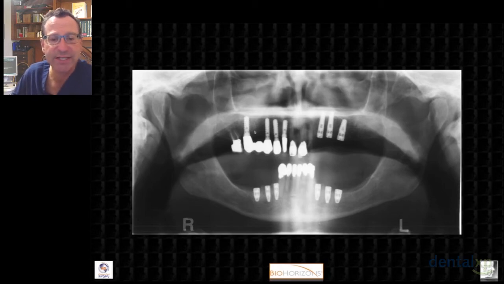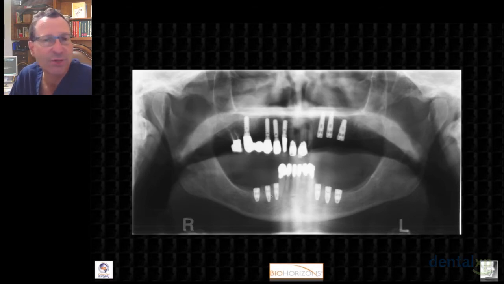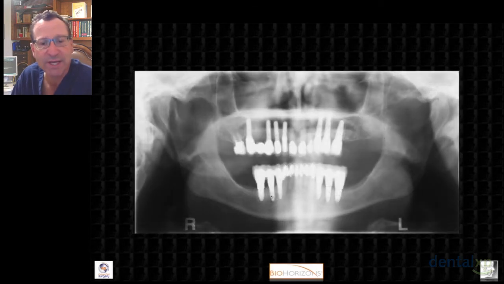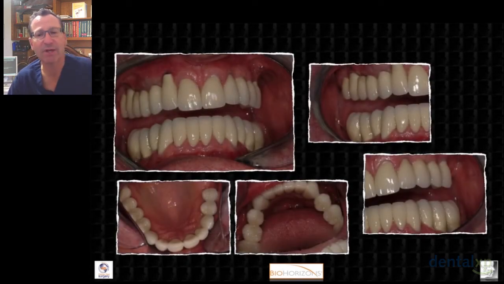You can see that he had some implants done in the past. So we've got our 3 implants on the upper left, 3 implants on the lower left, and 3 implants on the lower right. We allow those to integrate for 4 months. And this is the patient's post-final restoration panoramic, and his clinical photograph.